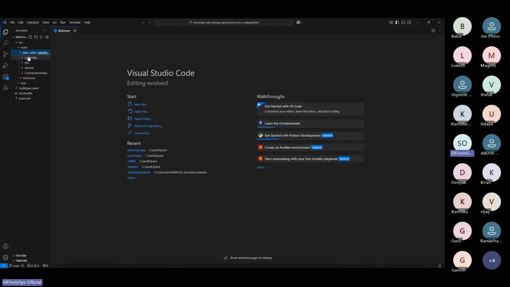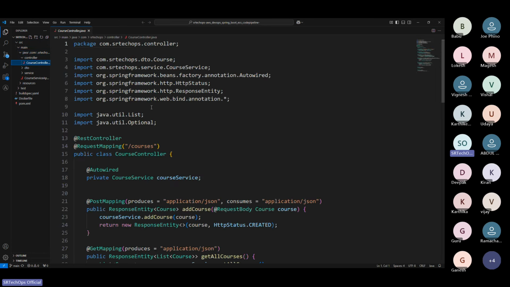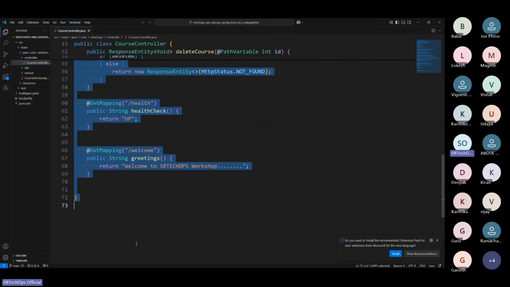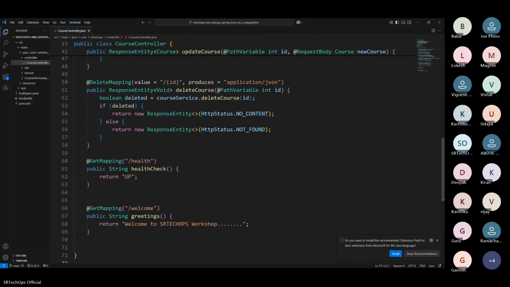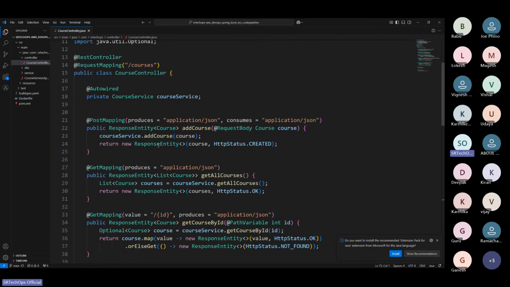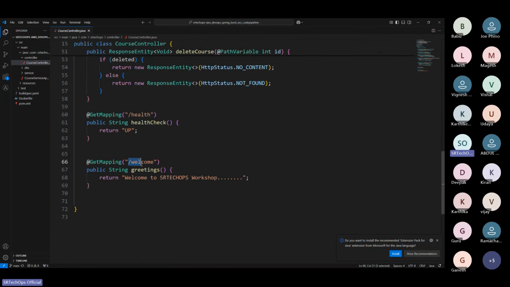So inside main we have Java, and the controller. So this is our API. This is our backend code. Normally we wouldn't go through the code because we are not developers. The developer should know. If somebody requests /welcome, that endpoint, you will get an output: welcome to DevOps workshop.